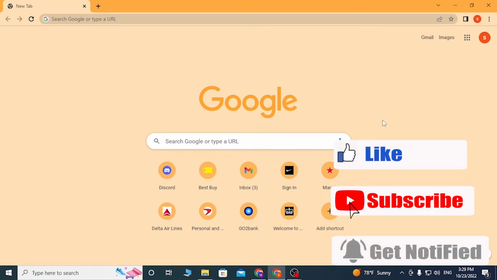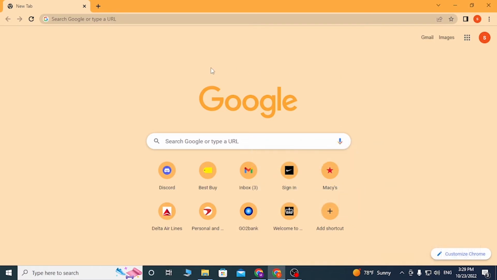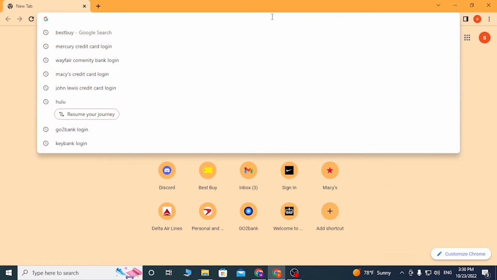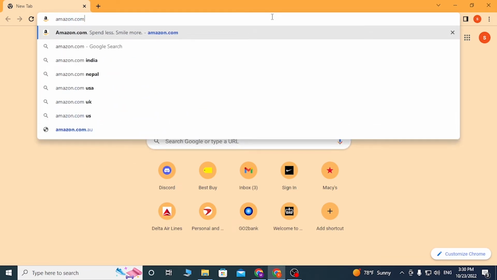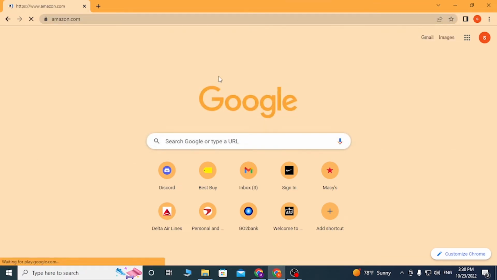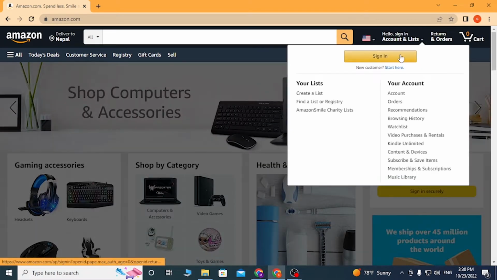Now, to redeem digital codes on your Amazon account, first open up your preferred browser, as I have already opened Google Chrome, and in the search bar click over there and type in amazon.com and hit enter. In order to redeem your code, first you'll be required to sign into your account.